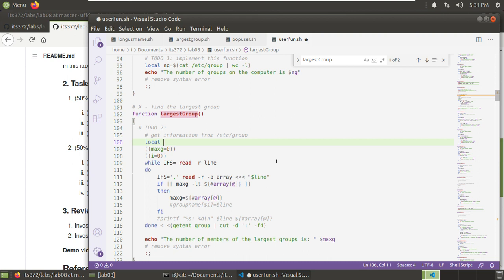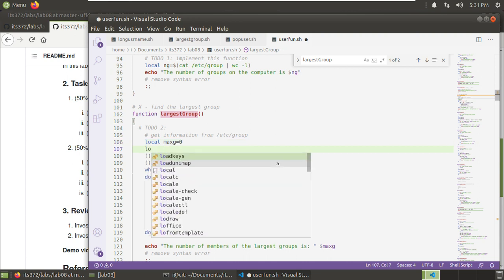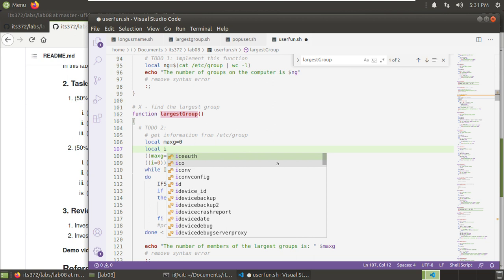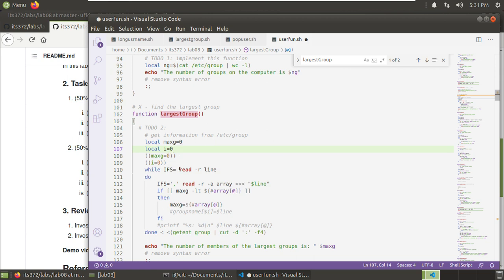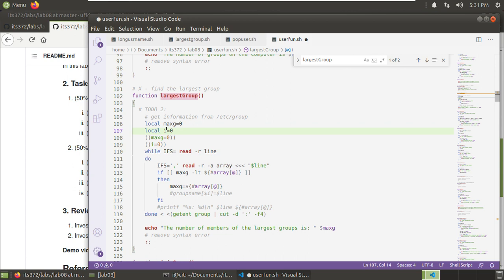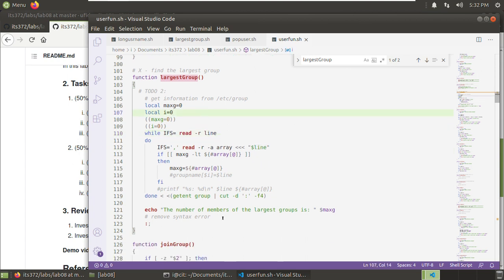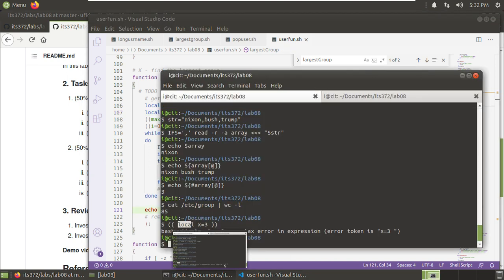We can use local max g equals 0 like this, and a local i equals 0. We only use this max g and i, right? There's no other variables. Other variables, for example, line, the scope is in this while loop. So this is a largest group. I just save it. Then we can run it, use this x, uppercase X.